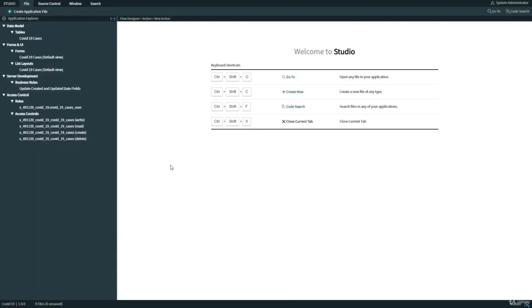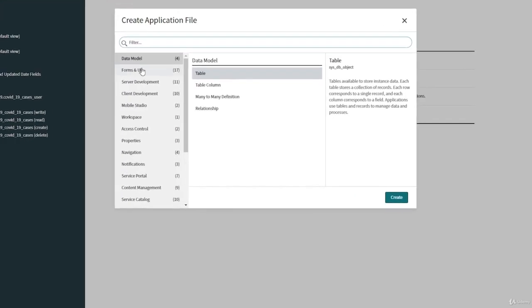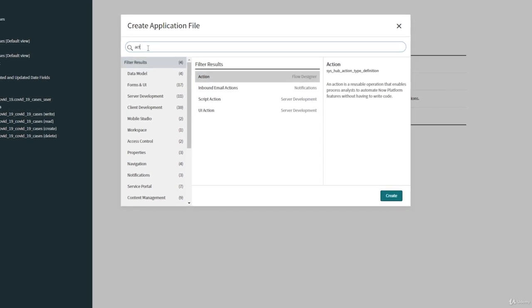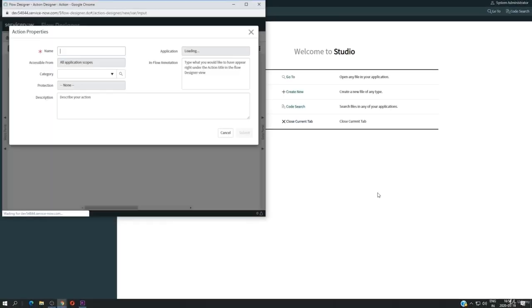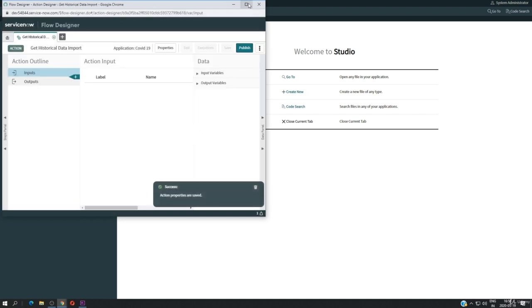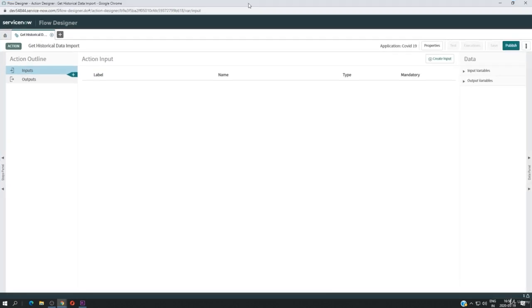Okay, so we are going to create our REST action in Flow Designer. Let's click on create application file, look for action, click on create. It will open up a new page. Let's give it a title here. So it's going to be get historical data import, for example, the title of our action. This is the page basically where we are going to create the request and also parse the response.